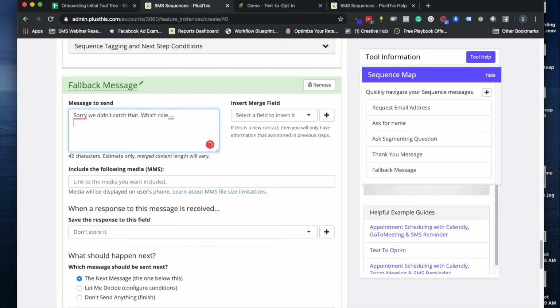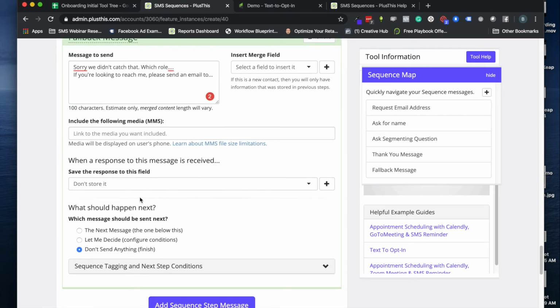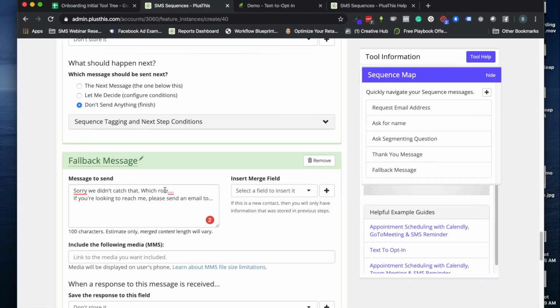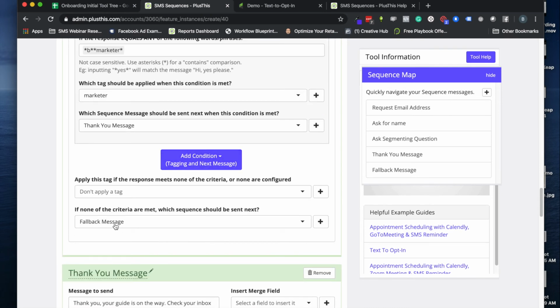And then if you also wanted to, you could be putting in information like, if you're looking to reach me, please send an email to blah, blah, blah, or call me at blah, blah, blah, whatever you want to do for that, right? We don't need to send anything after that, so we'll just click that option, and we'll come back to our little map here, and we'll select that as our fallback message. All right, it's already done, so that's even easier.